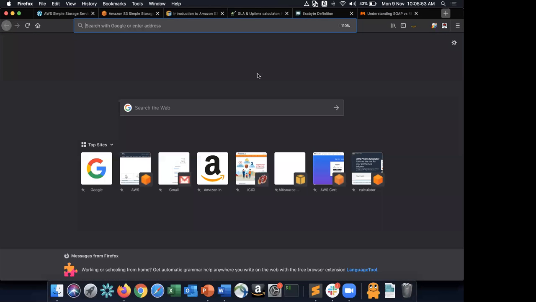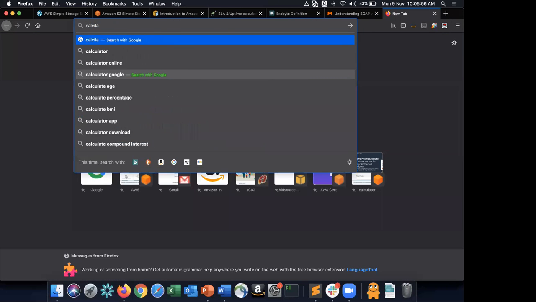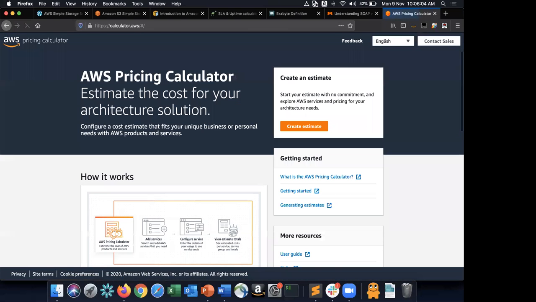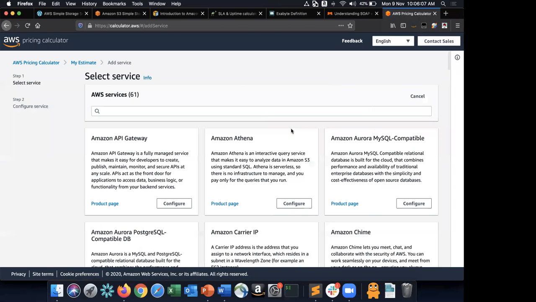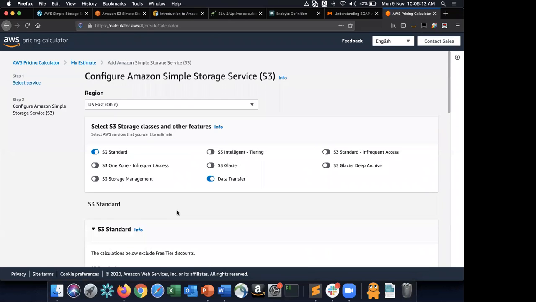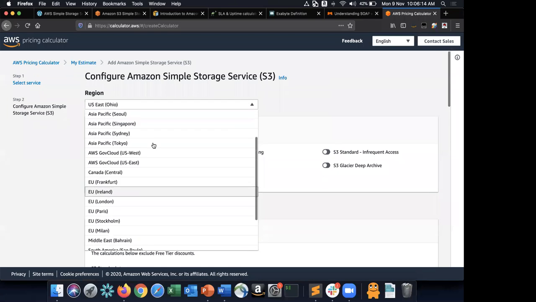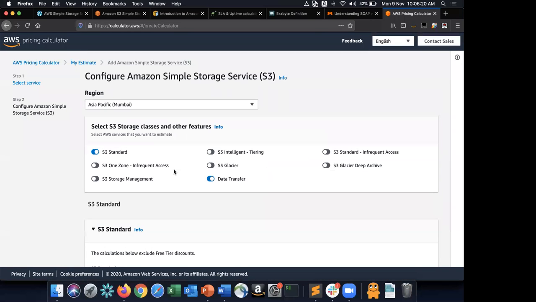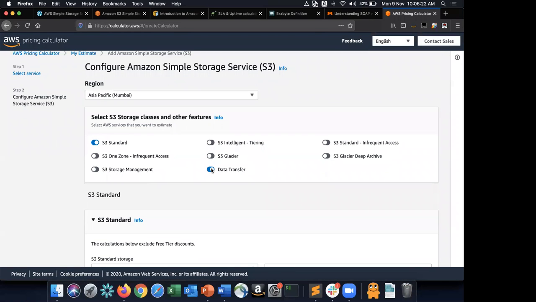If you want, I'll introduce you to one more thing called calculator.aws. Go to calculator.aws. You'll be able to create an estimate, right? Click on create an estimate, then search for S3 and click on configure. And here you can select the region. I'll go with the Mumbai region. Okay, here I can select whatever I want my estimate to have. This is just a simple calculator tool to give you an estimate, right?